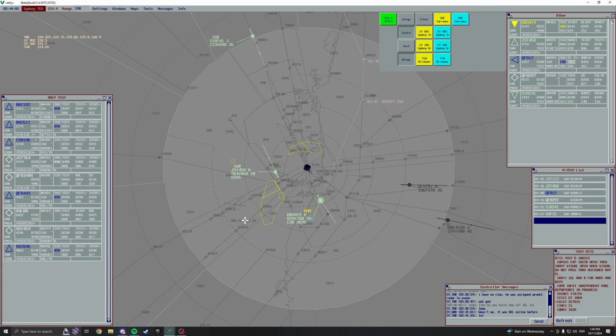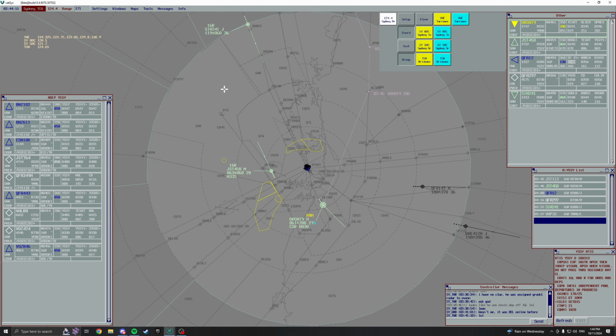Singapore 241, descend by the STAR 6000. Descend by the STAR 6000, Singapore 241. Jetstar 458, descend 3000, report runway 16 right in sight. Descend 3000, report 16 right in sight, Jetstar 458.